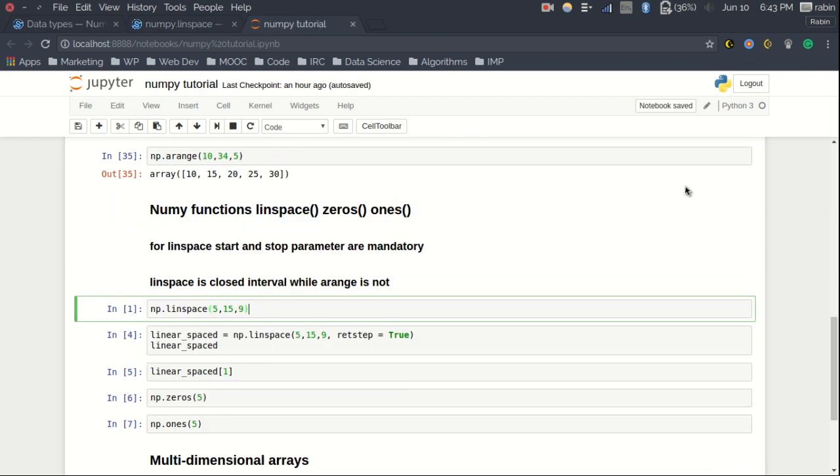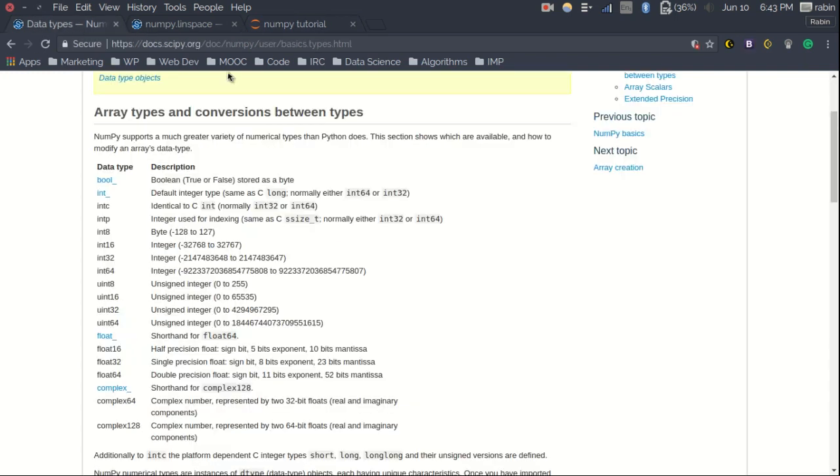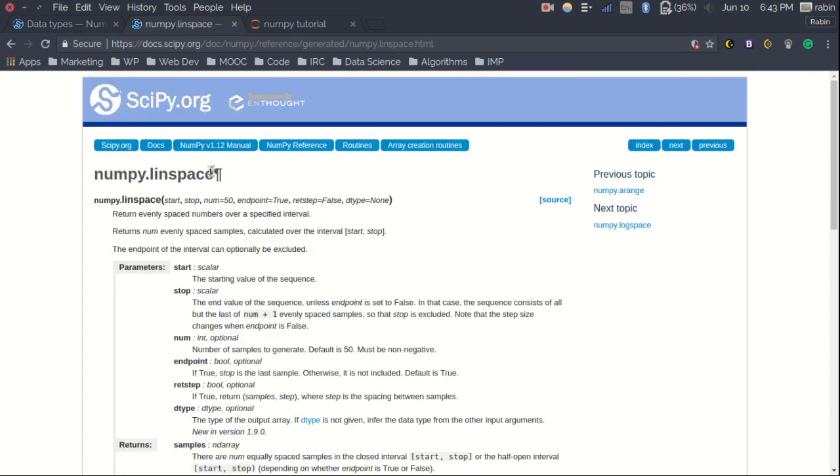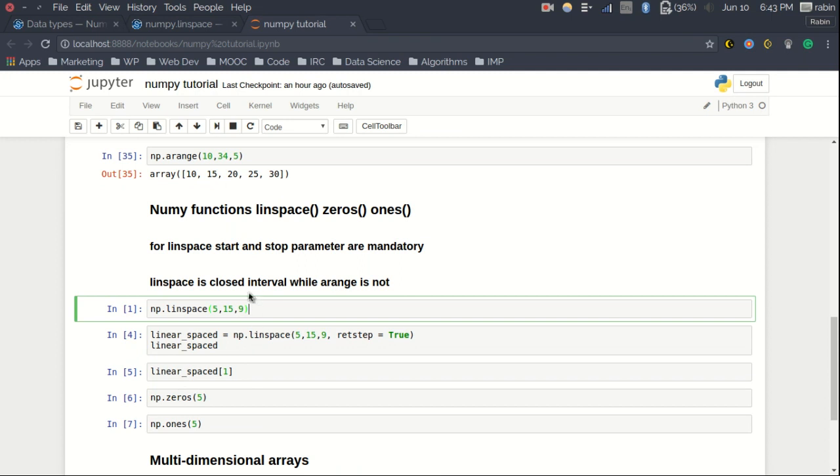So now I want to talk about these 3 important functions in the NumPy library. The first one is linspace. This is one of the important functions in NumPy. You can see here the documentation says that it returns evenly spaced numbers over the specified interval. So let's check if that is true. I have also written some important things about it.